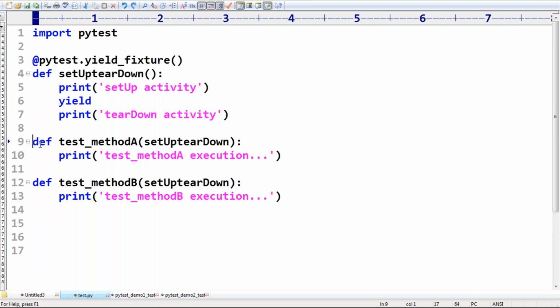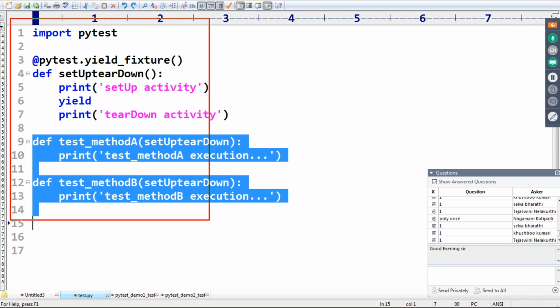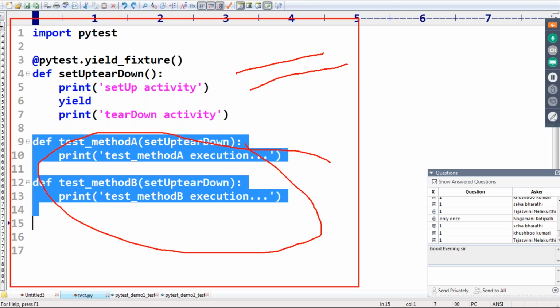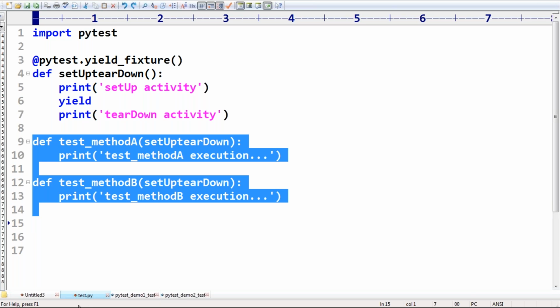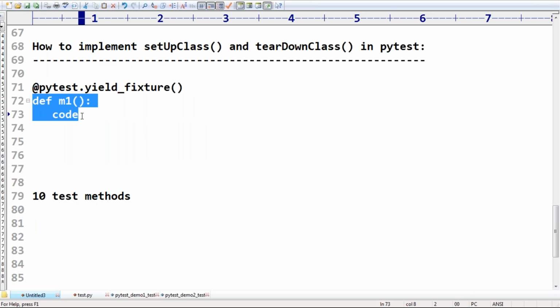Now you are talking about before all test methods execution, and after all test methods execution, so you have to talk about the module level. This total is called a module. I want a common activity for all test methods: before the test methods I want to do something, and after completing all test methods I want to do something. Now, is this applicable for every test method separately or not? Don't get confused. For every test method, this will be executed separately.